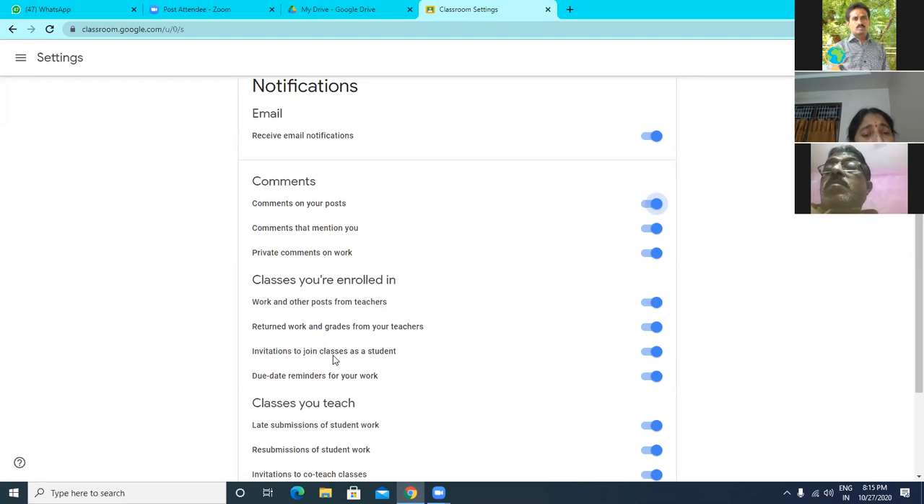In the same way, invitation to join classes as a student. For example, just now we have seen that we can generate the link for the students and share that link through their email so that they can join our class. If you want the invitations to be sent to the people in the form of links, then you can go for highlighting this.